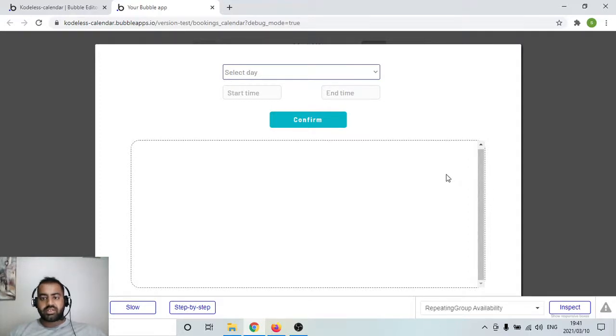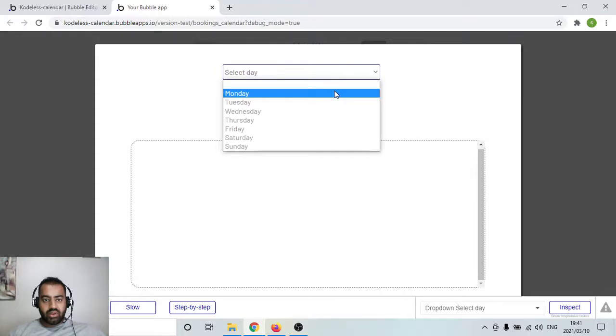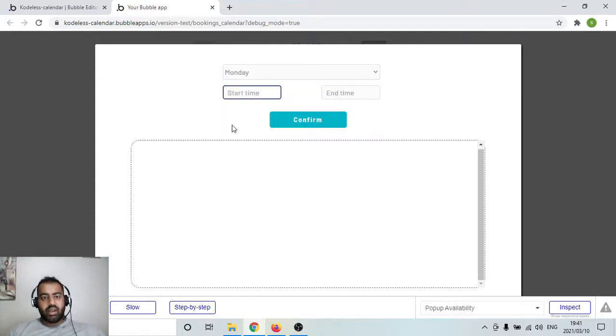I need to get rid of that scroll bar, but let's have a look at if this works. So I want to set my available times for Monday, maybe 9 a.m. to 5 p.m. Because this is in a text format, we're entering the times in 24-hour time, meaning 17th hour of the day. And if we confirm, we see Monday pops up with the start time, end time, and a delete button.